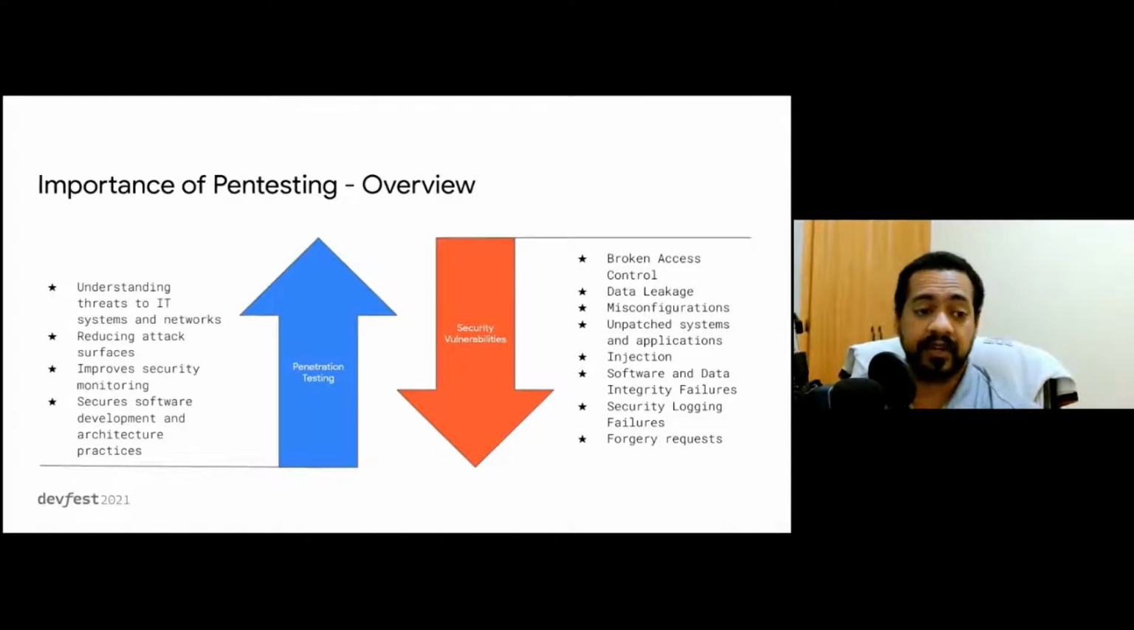It also tries to improve any security monitoring you have on your applications or systems. And it ensures that software development and architecture practices related to the development of these systems are more secure. So as you get better and more regular with your penetration testing, all these things tend to increase. On the opposite end, your security vulnerabilities, which is what you're trying to understand and mitigate against, decrease.